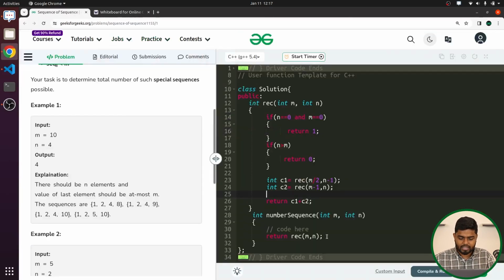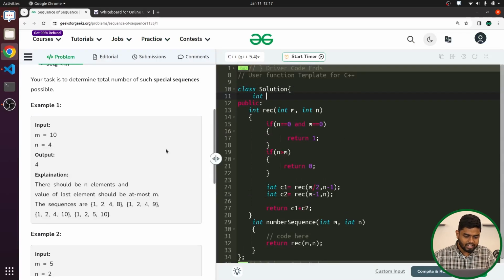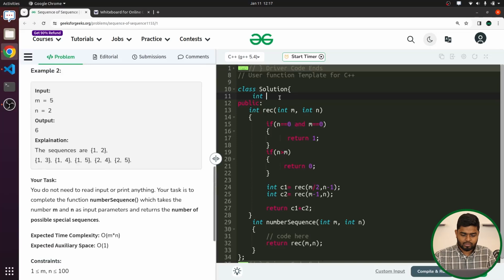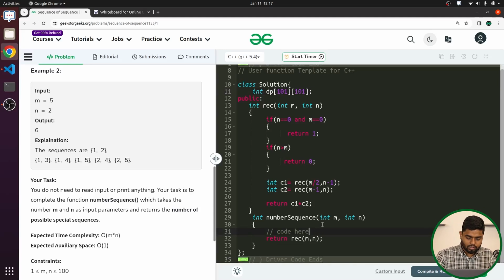Okay, so let me quickly introduce dp here. Since I know that in the given constraints m and n will be at most 100, I can declare a dp of size 101 into 101. Then I can initialize all the states initially as -1. So I'll put the right size of dp.